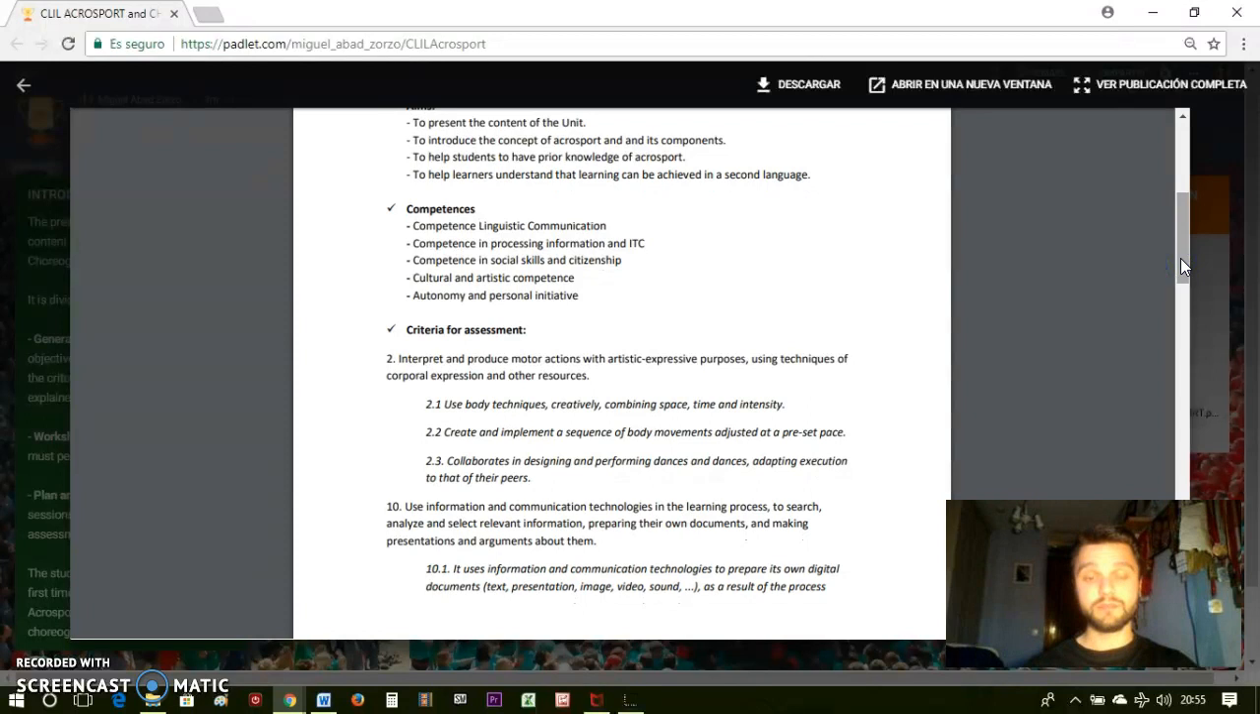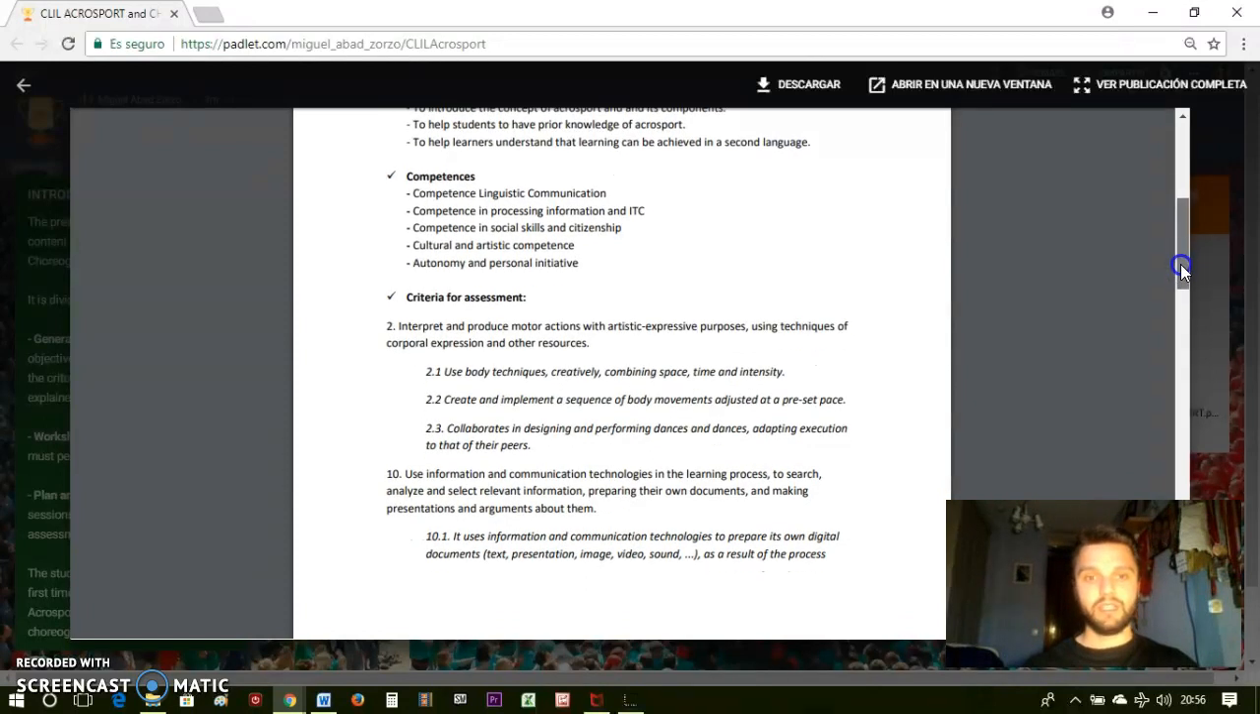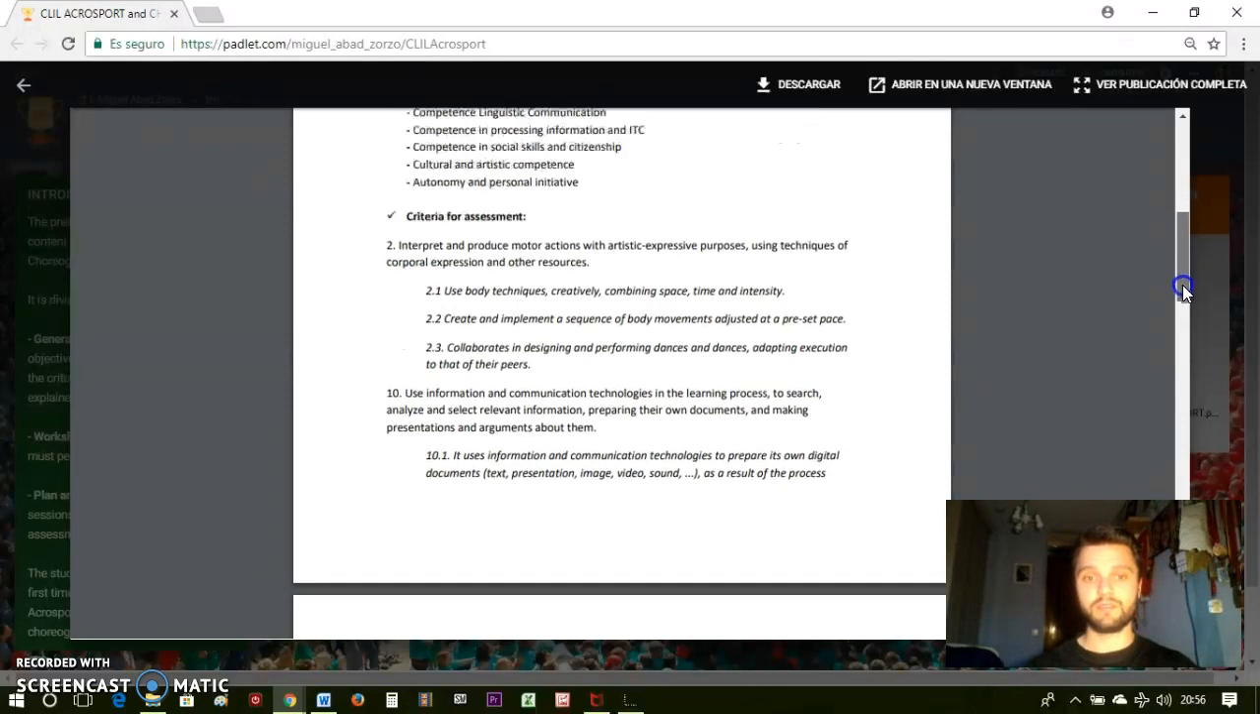On the other hand, the competences are linguistic communication competence, competence in processing information and ICT, competence in social skills and citizenship, cultural and artistic competence, and the last one, autonomy and personal initiative.